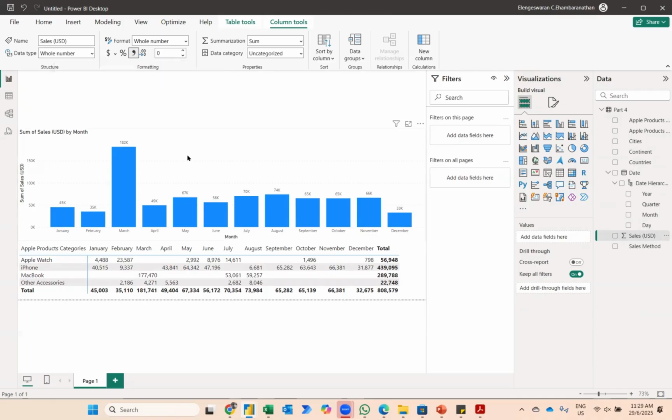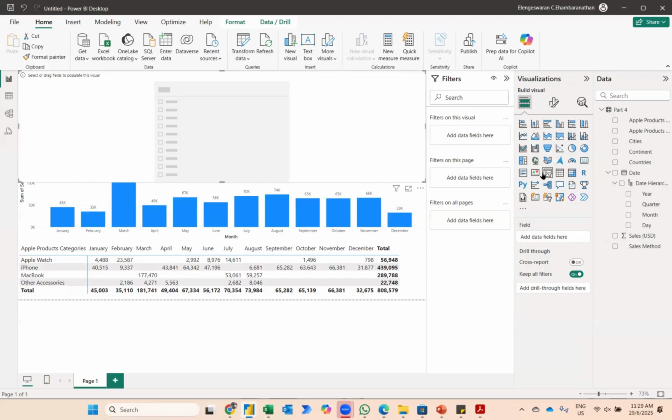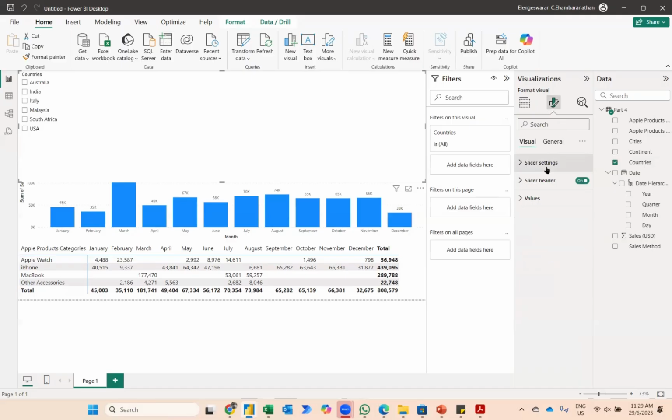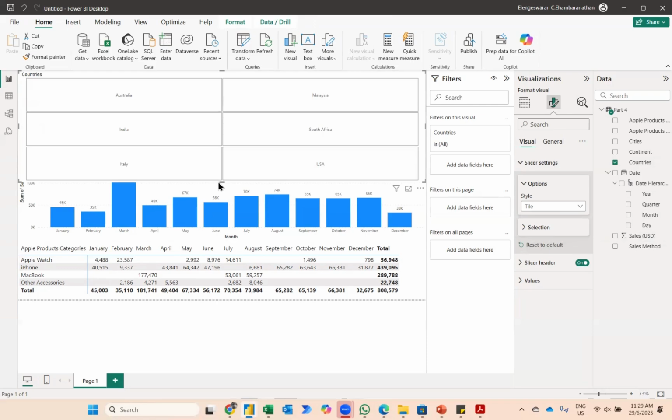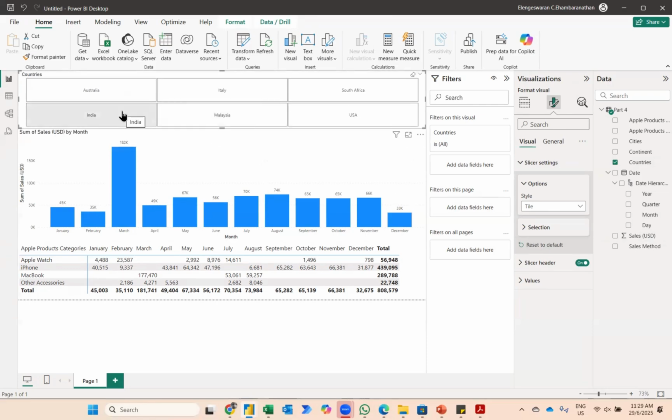Okay. Alright, so now the thing is, I'm going to click on a slicer. I click slicer and I just want to click maybe on countries. And maybe I put in a tile format. It's up to you. You want a drop down also can. We have a drop down, we have a tile. And I just select over here. Okay, so let me just change.